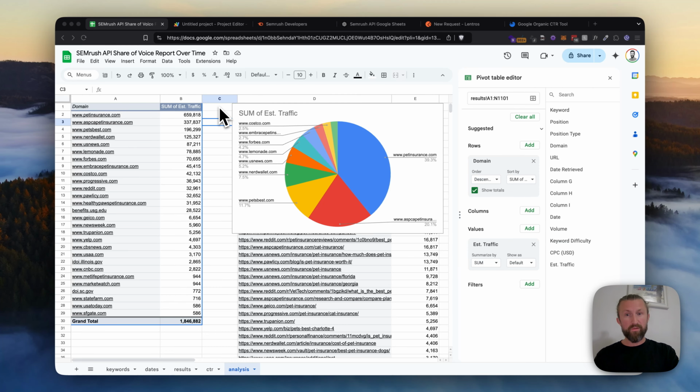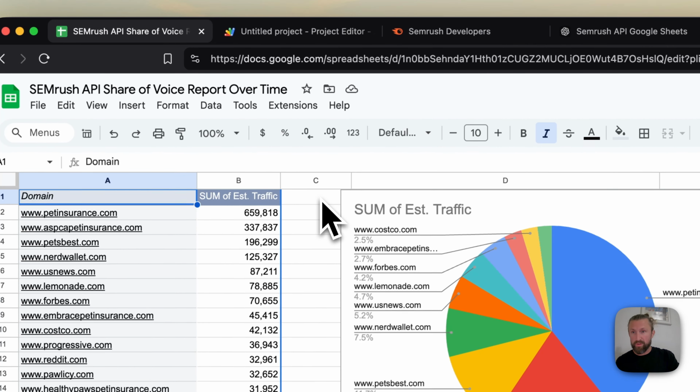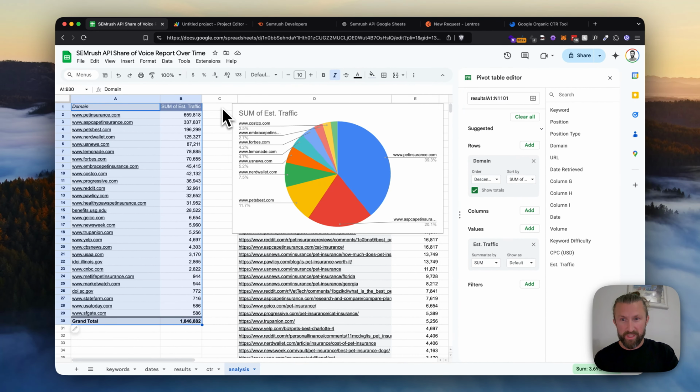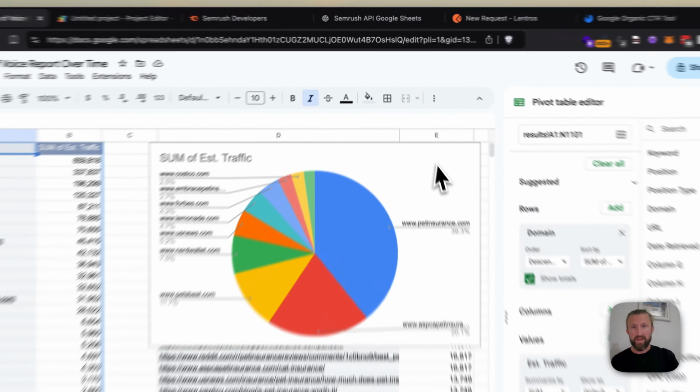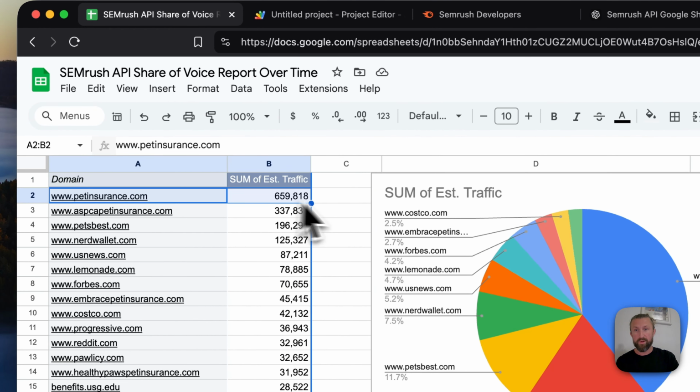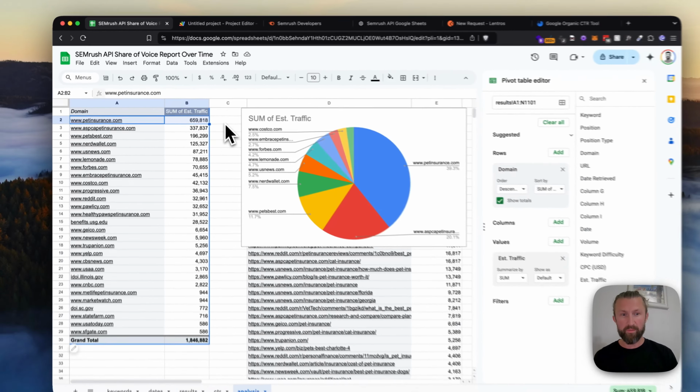Now, the reason why share of voice reports are important is because of what you can see on screen here. Here are the top performers for some pet insurance keywords in the US market. And I've created a chart here just to illustrate that. You can see that petinsurance.com is the top performer in this space. This is what we're going to be replicating.